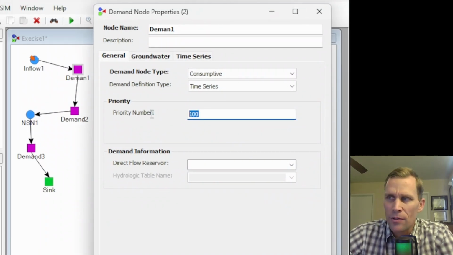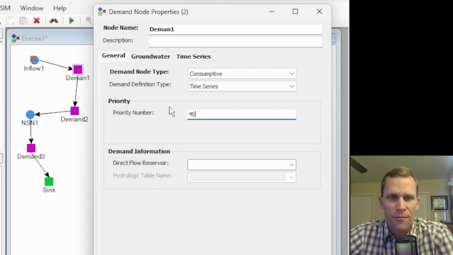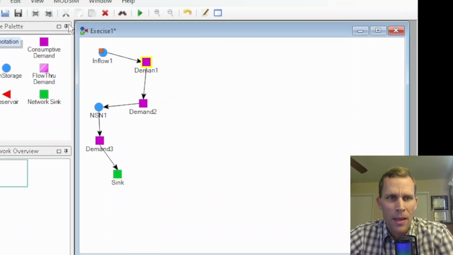I'm going to set this first demand priority to 40. So the default is 100. This is 40. And this number, as it compares to the other nodes, will dictate how that flow is distributed in the network. I'm going to be using the default run settings too. So let me click apply, click OK.